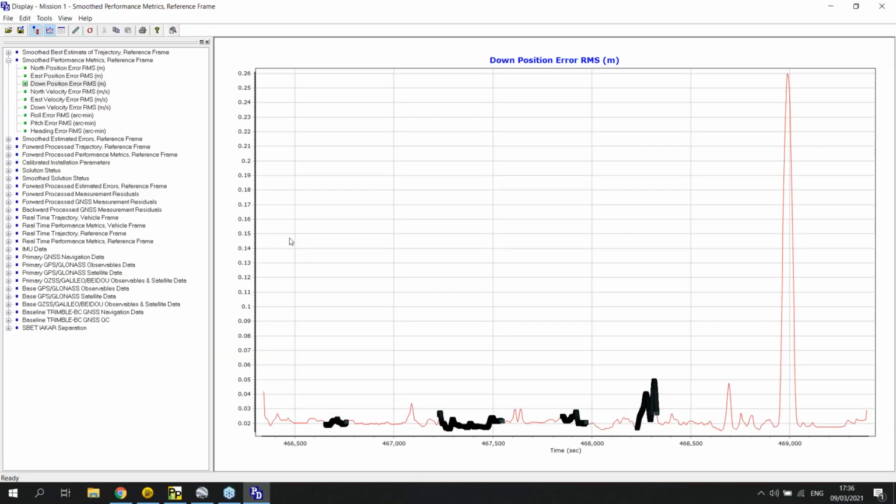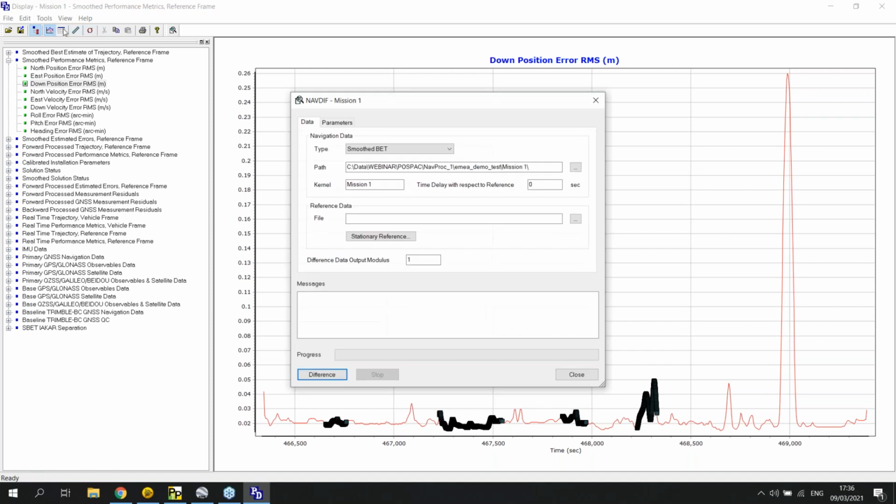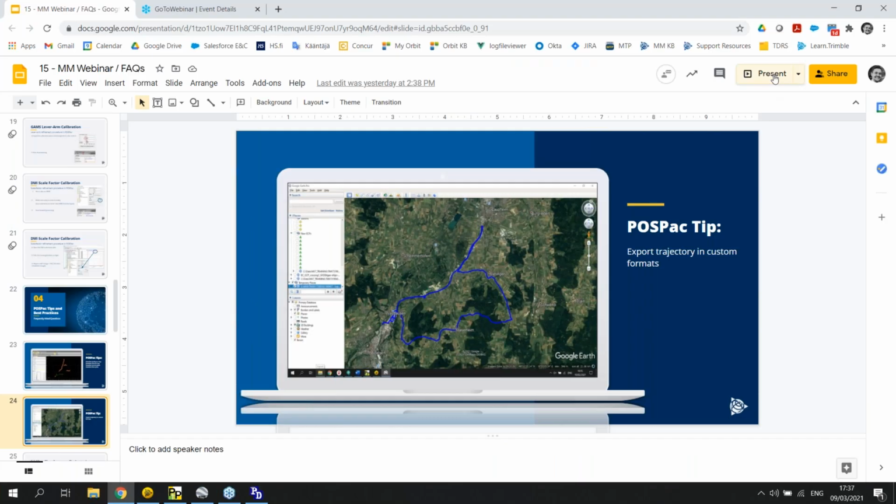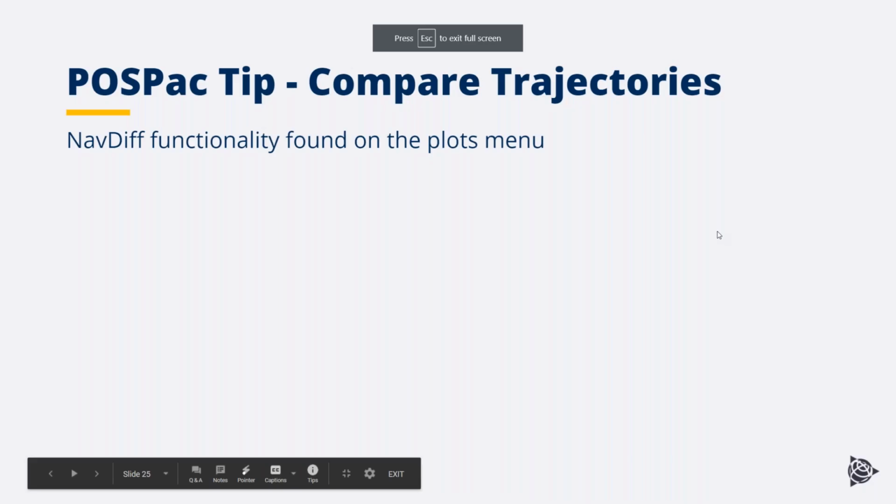The final thing I want to talk about in POSPac is the NavDiff tool. It's found on the plots under tools, NavDiff. This tool is meant for comparing two trajectories from the same mission. So you can do two processings with maybe different settings, different base station or whatever, and compare the positional difference between these two solutions. You just input the reference data from the other mission, the SPET file from the other mission. I will go back to slides because I have the example here on the slides.